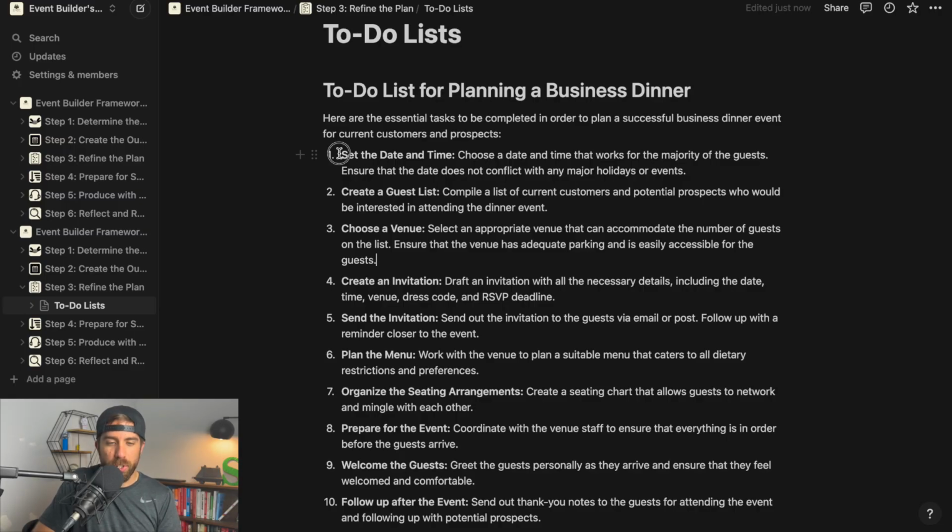Now, a quick note is that there is a limit to the AI that is free using Notion. Now let's take a look at the to-do list. So set the date and time. That is definitely something that we need to have.